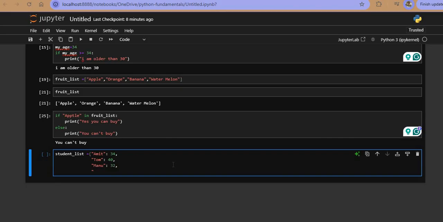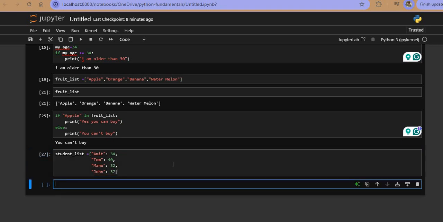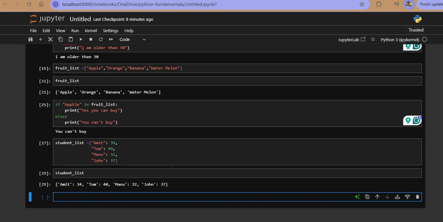So now we have three or four key and value pairs in our dictionary. If you print this, you will have those key-value pairs. This is the key and this is the value. Same thing you can do here and print it: if something is in this key, then do this, otherwise not.